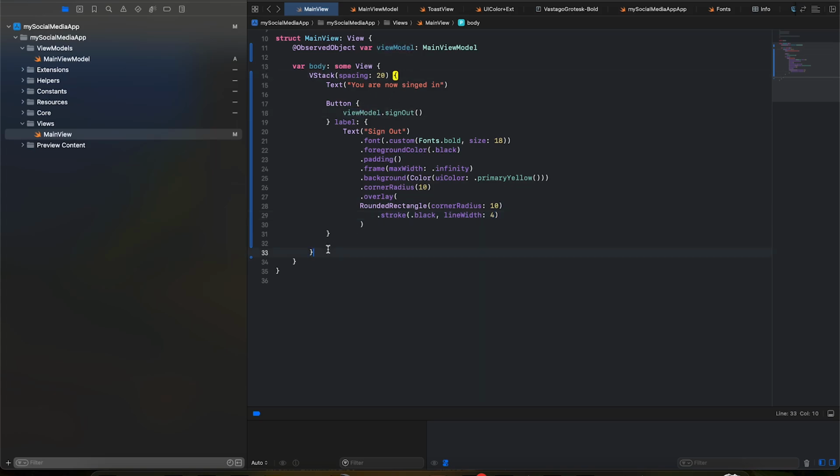And this VStack, let's just give it some padding just in case, it looks better overall in the app. So now that we have done this much, I'm just thinking of the things that we need to go through.